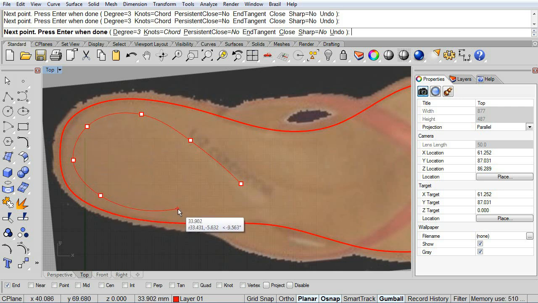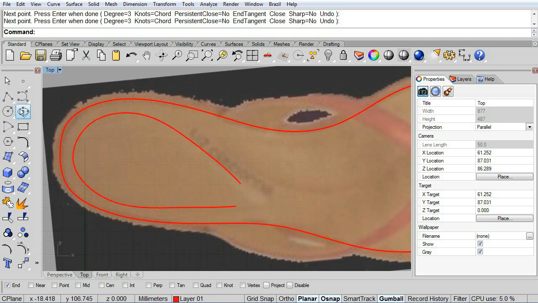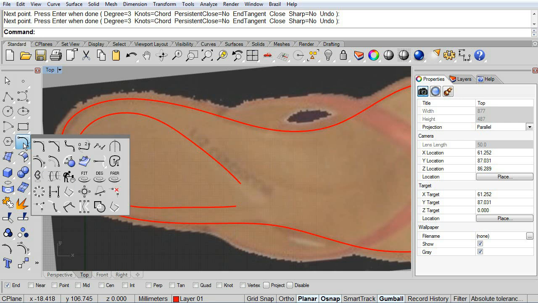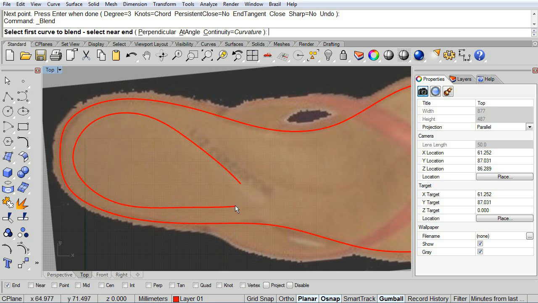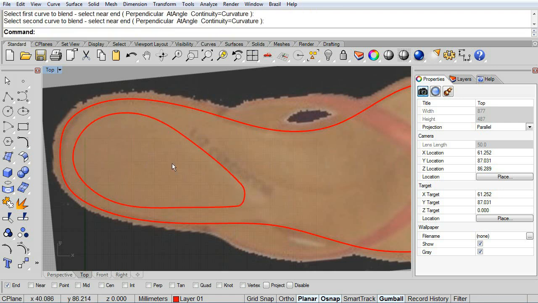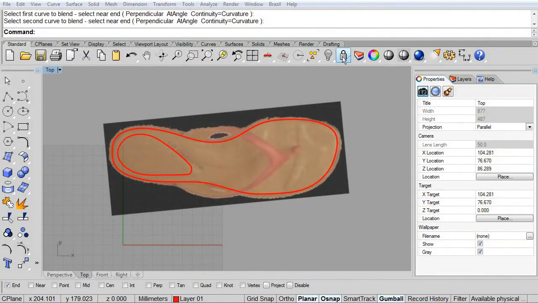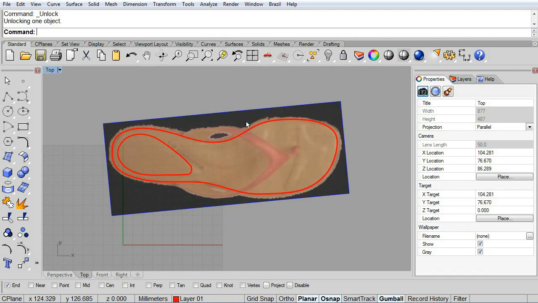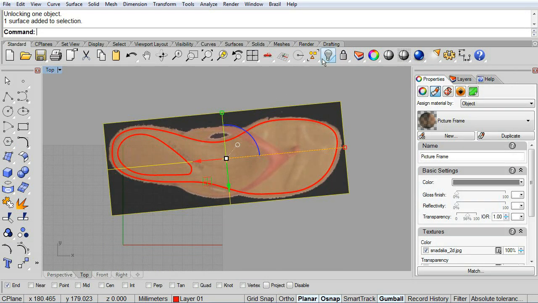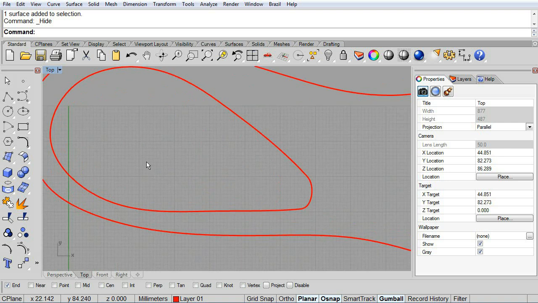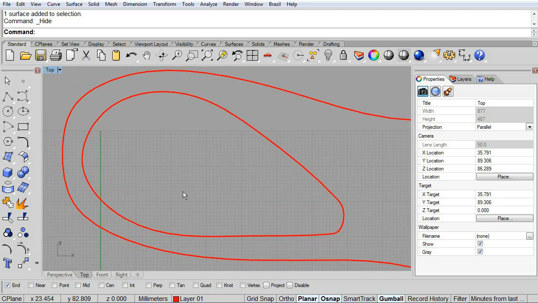This is where we are going to place just a little foam so that the sandal is very comfortable. Blend these two ends, corner, corner, perfect. Now that I have this, I can unlock my picture frame and hide it. I don't need it anymore.